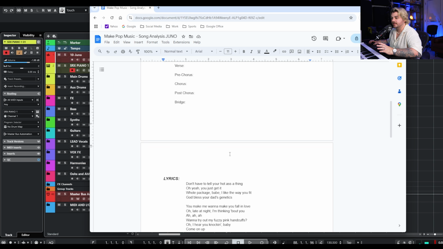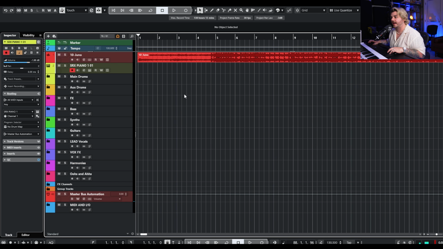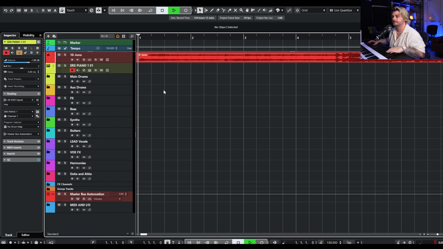That's basically it. Let's take a look at some of the production, take some notes on that, because there is a lot of cool things happening in this, and then we'll break down the lyrics. So we're going to kind of look at song structure, production, lyrics. There will be timestamps for everything below, but let's dive in.